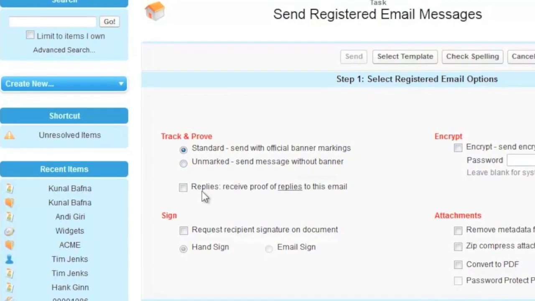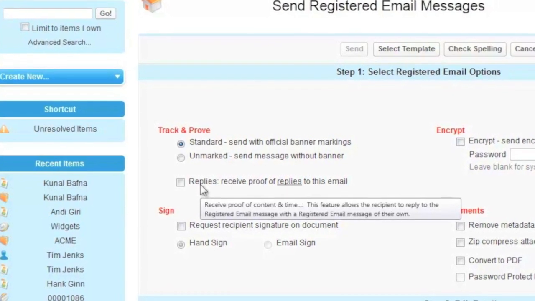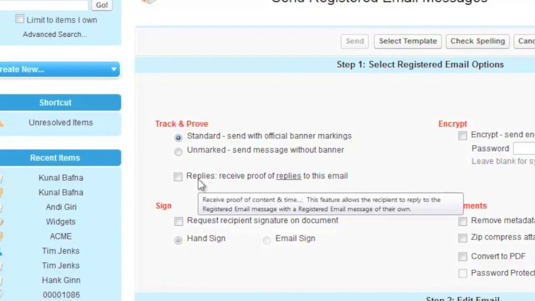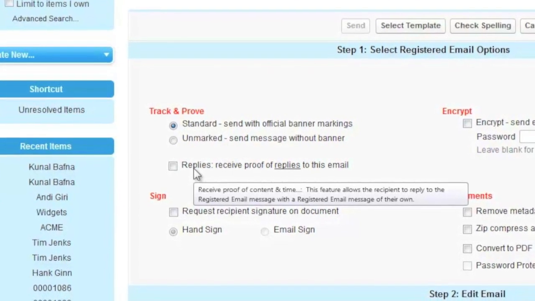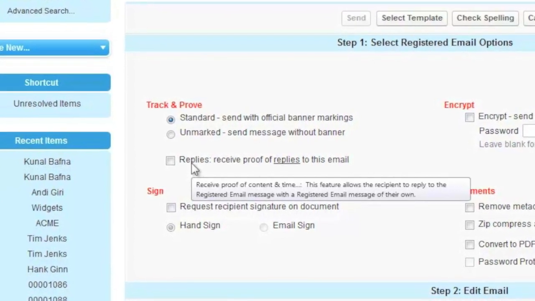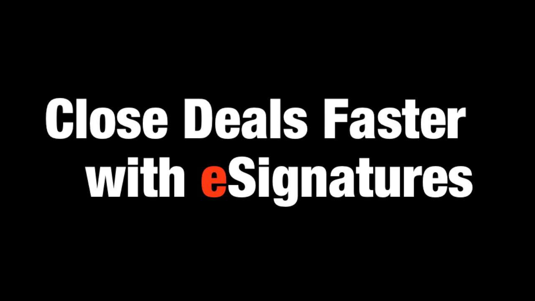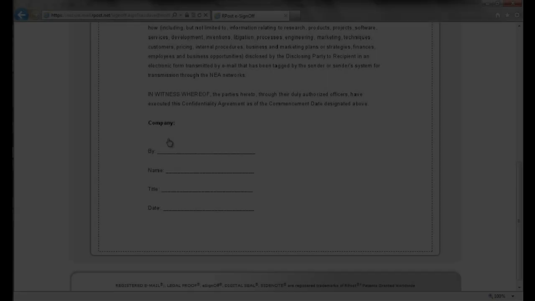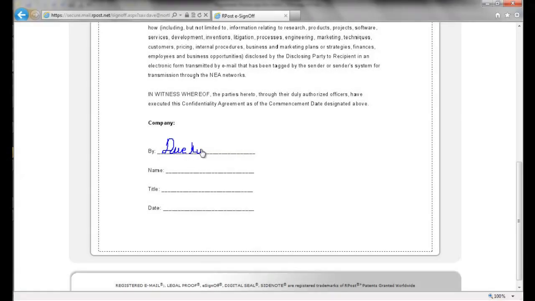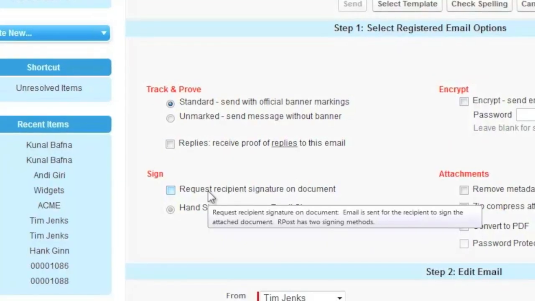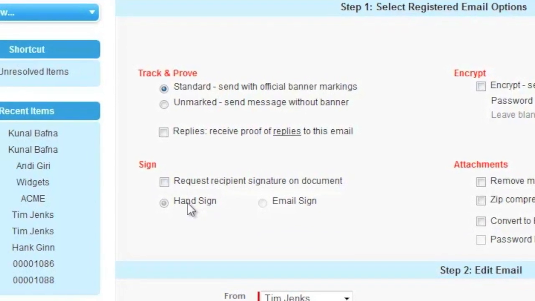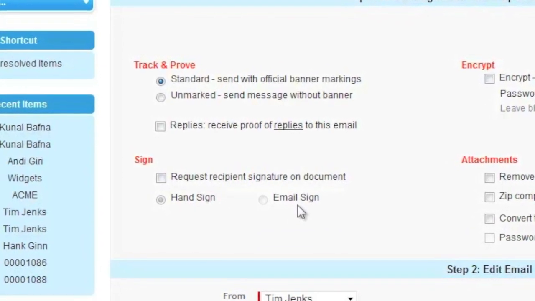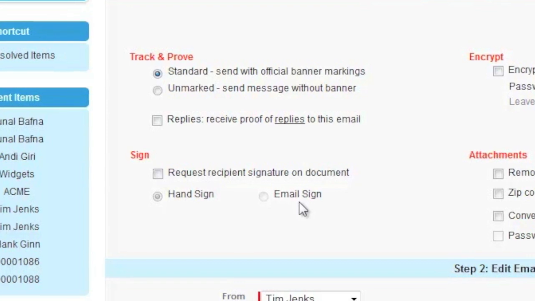If you want to record the receiver's reply to your outbound message, meaning you want proof of delivery, content, and time of the reply that they type in their message back to you, you check this box. If you would like to record the recipient's legal electronic signature on attached documents or on the message body text, you can check this box. You can obtain their mouse scripted or drawn signature, or you can obtain their record of consent with a click to sign method.